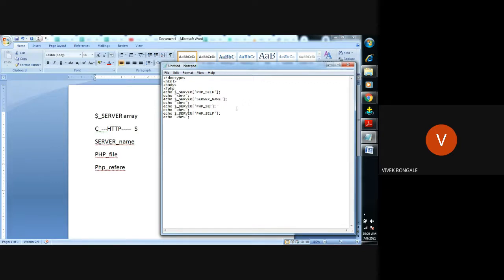Next, HTTP_HOST, right? From which host, means from which system? Let's type here the address of the system. We are getting this request from the HTTP host. Then HTTP_REFERER.